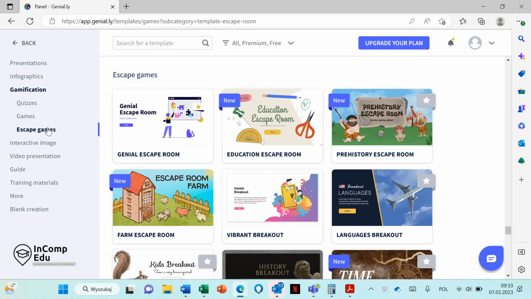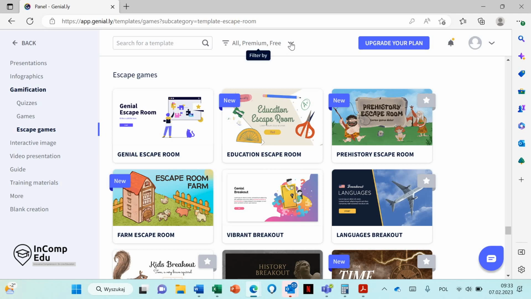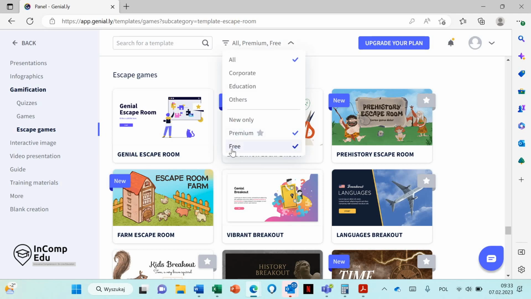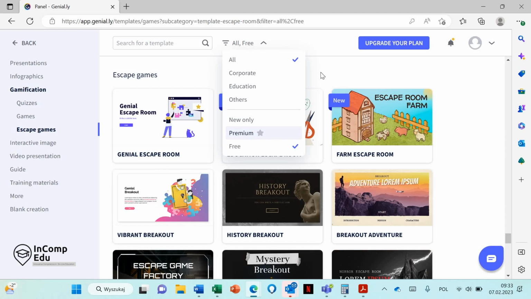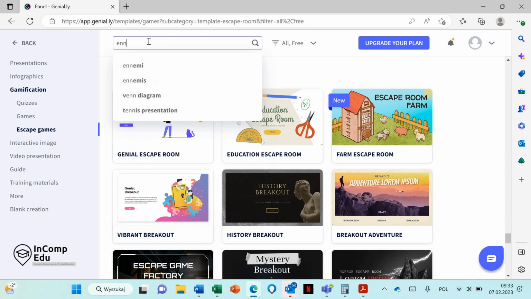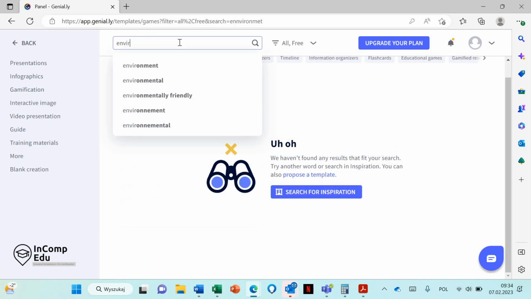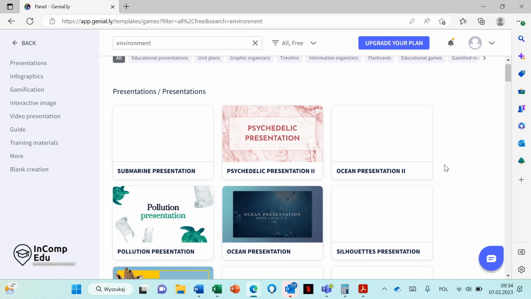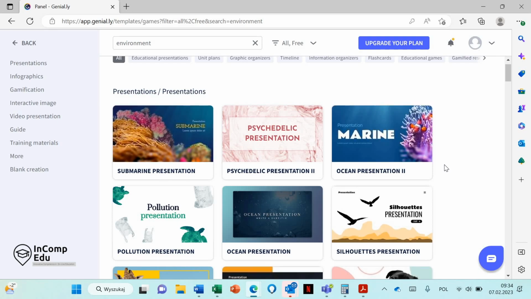If you haven't purchased the full version of the program, we suggest to use the filter and use only the free templates just by unclicking the premium one. We can use keywords to make the search easier. For example, environment. And then browse available proposals. Or we can simply choose a template that we like.